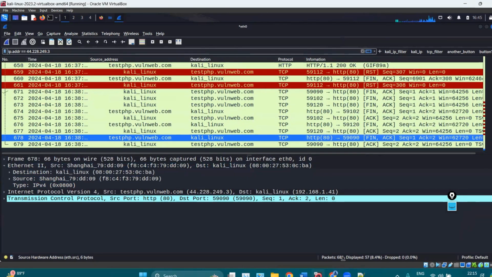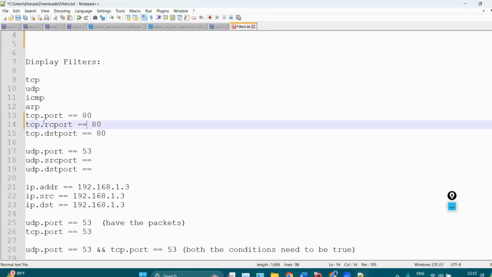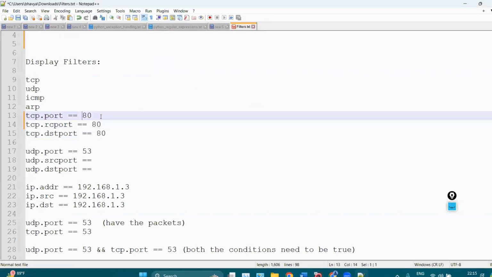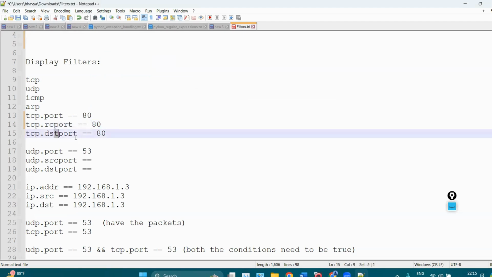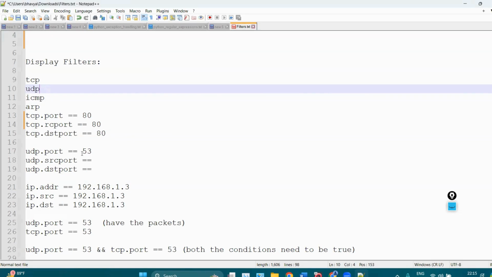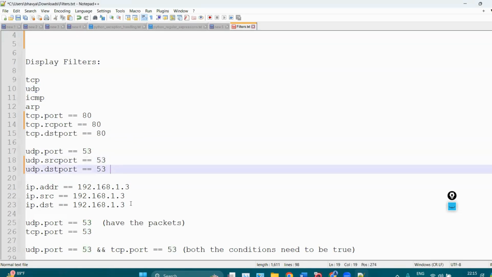And more than that, we can also use tcp.port and then any port number here. tcp.srcport is for the source port, and tcp.dstport is for the destination port. Then for UDP, we can use udp, or we can use udp.port 53, 53 for the DNS. And you can use any port number.